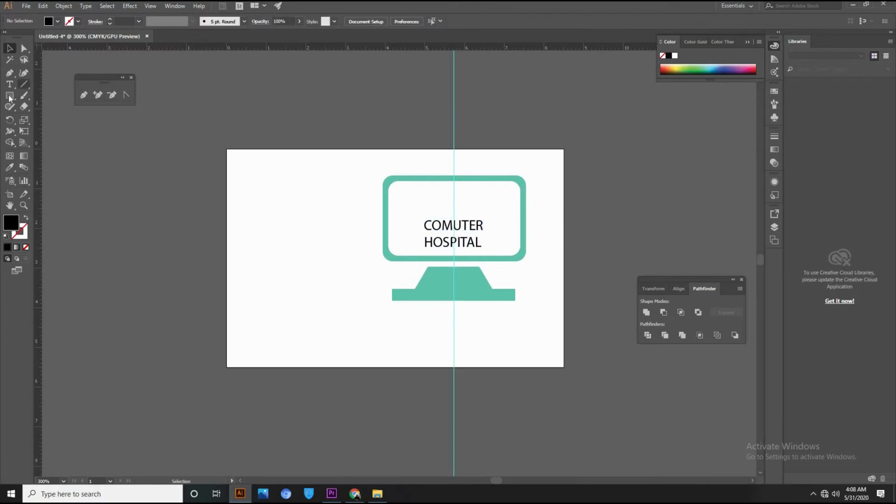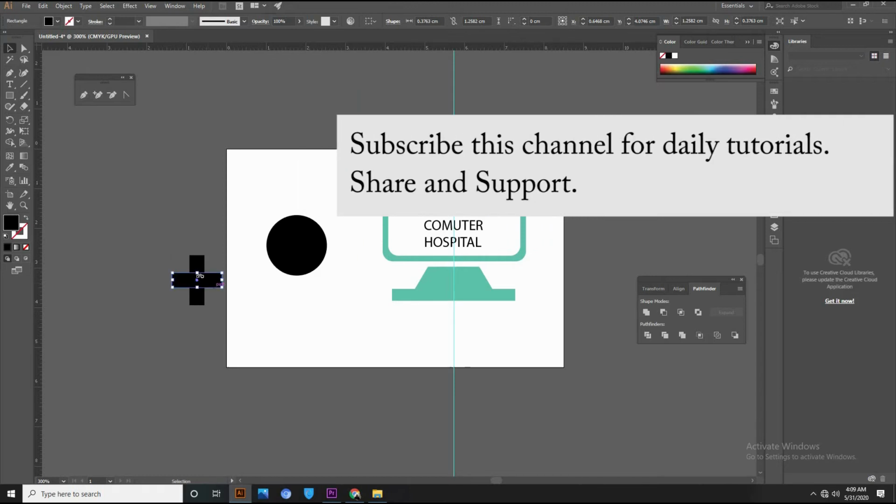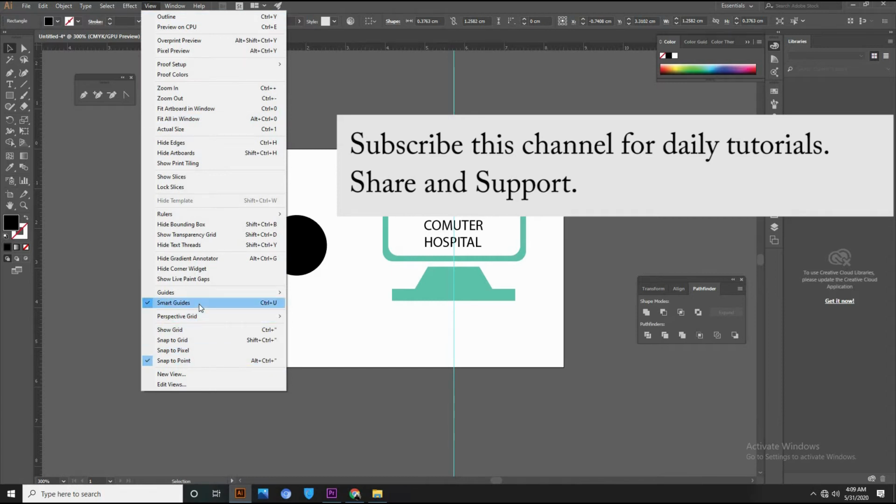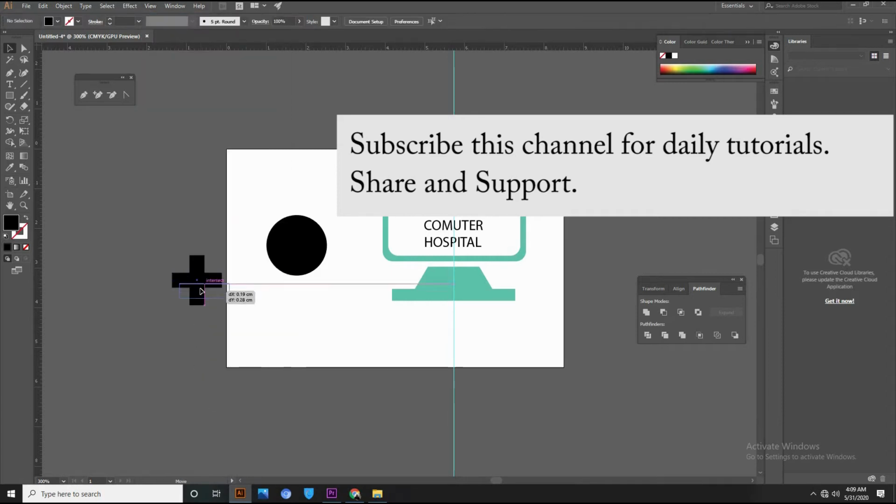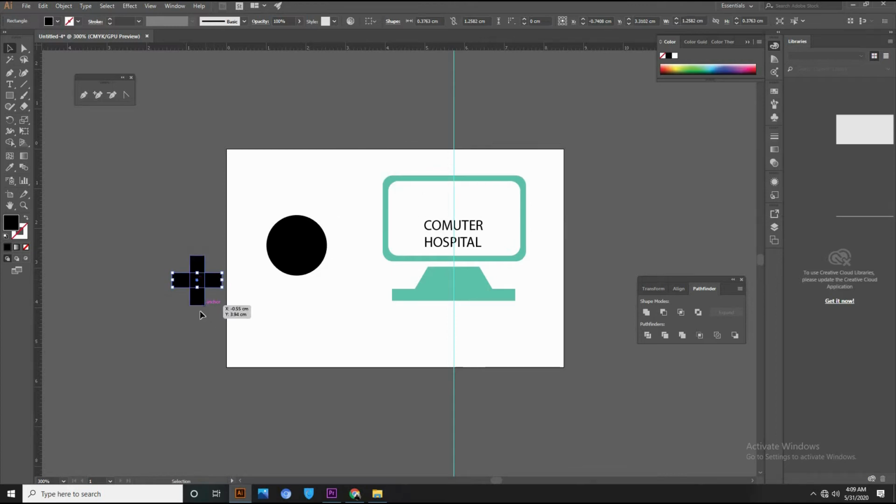Now, to give the feel of a hospital, I'll take a circle like this, and I'll use my rectangle tool to draw a rectangle like this. Again I'll press Alt and drag it, holding Shift, and rotate it so that it comes exactly at 90 degrees, and then I'll place it in the center of the other one. I always switch on my smart guides so that they show me where my center is, where I am placing an object. It's a helpful thing. That's why I'm using smart guides.